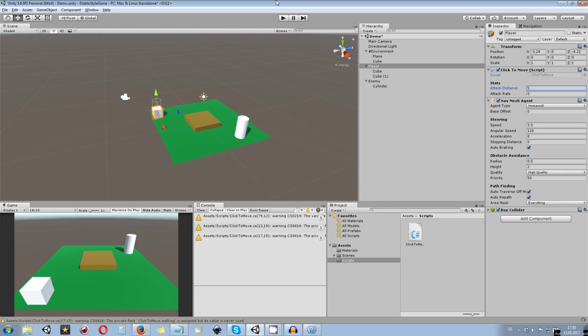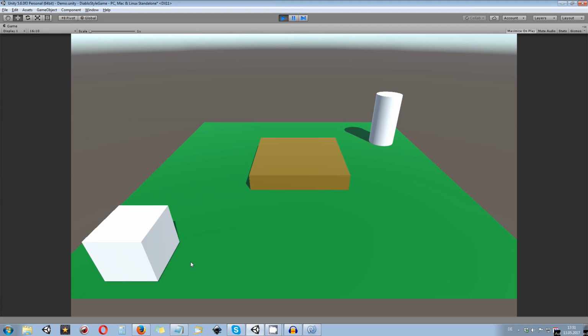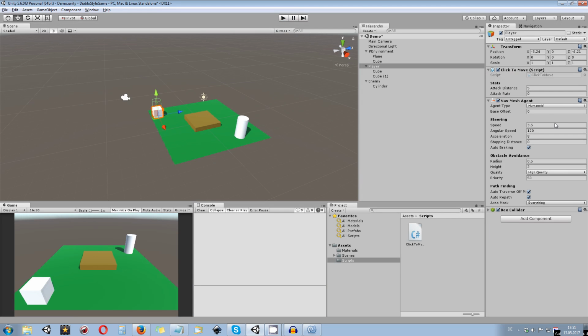Let Unity compile everything when we have saved, and let's see if we are able to move around and select the enemy. So as you can see right now, our cube is slightly higher than the ground, and when I right click I should be able to move, but I'm not. Good question. Let's see what the problem is.